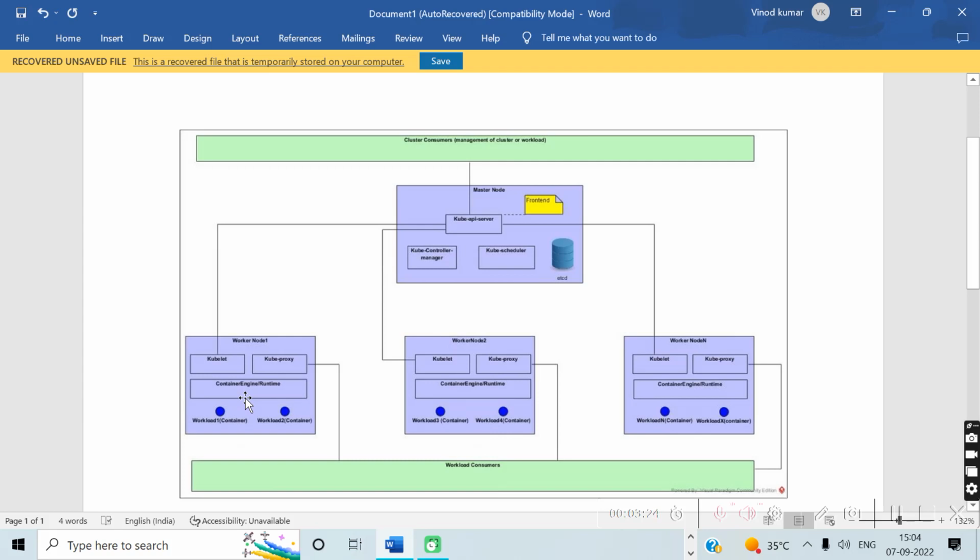So container engine runtime, so in previous Kubernetes versions, it used to support only Docker runtime. So Kubernetes does not have its own runtime, so it uses Docker runtime engine to run the containers. So in nodes we can create the pods as per our requirement, and inside pod we can create a number of containers. So this is the complete cluster architecture. So now we will see how we can create our cluster on AWS EKS.